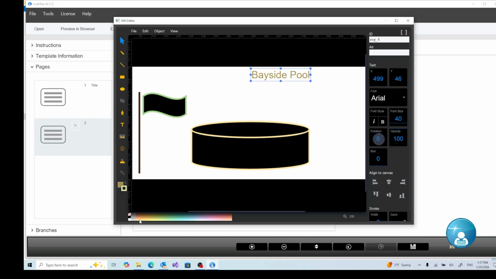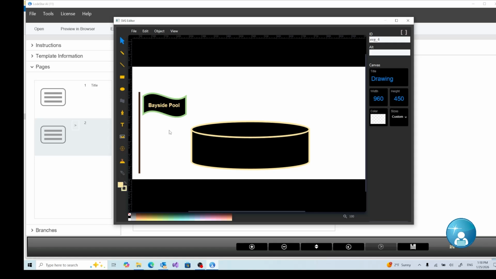I can go ahead and even let's select that again, make that a lighter color. Select our tool here, bring that, and then of course I can bring in, this is using a large font, so I can kind of bring that in a little bit and make it bold. And I'm done with that. So Bayside Pool.